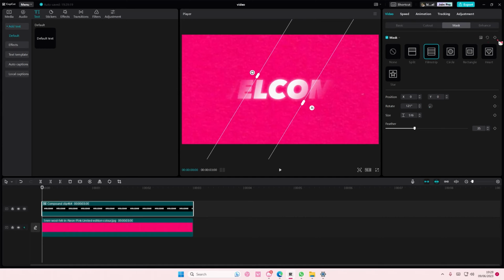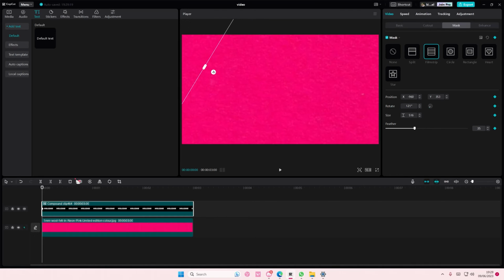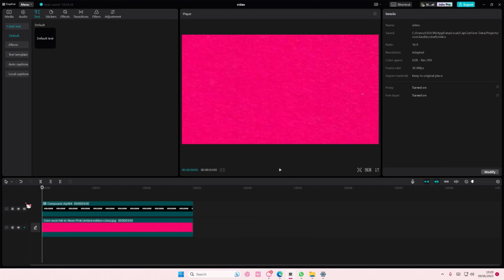And then add a keyframe at the beginning, put it up here, and at the end, put it kind of down here. And that is basically it.